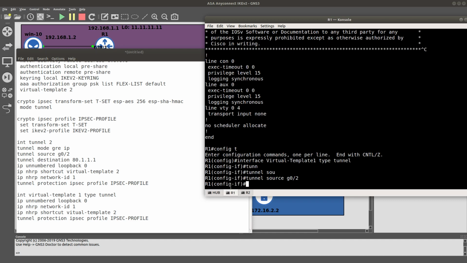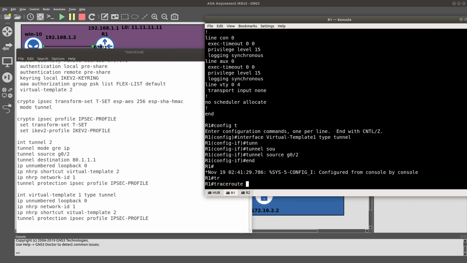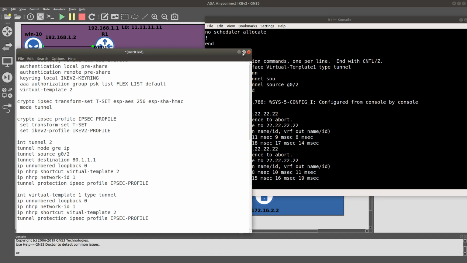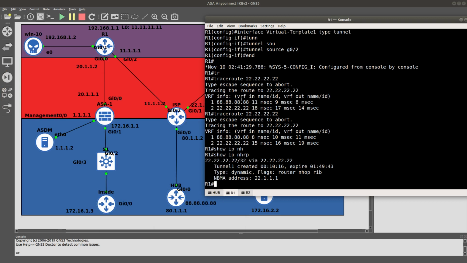Let's go to router 1 and traceroute 22.22.22.22. Still going through the hub. I mean, we have communication, but we don't have spoke-to-spoke communication like I wanted. Show IP NHRP. We have one dynamic. It is shown right here, and NBMA address 22.1.1.1.